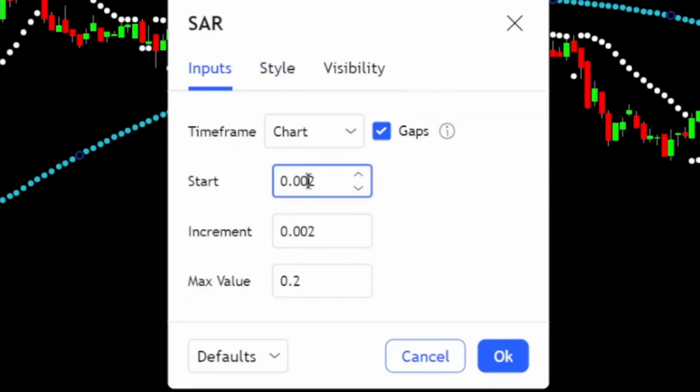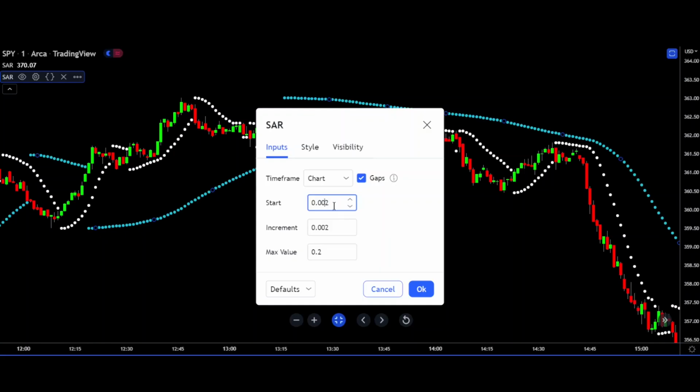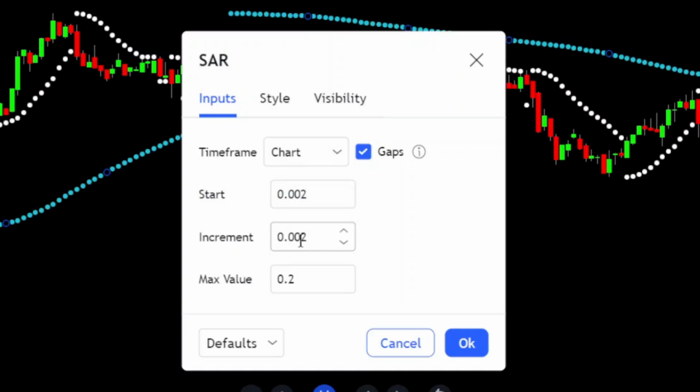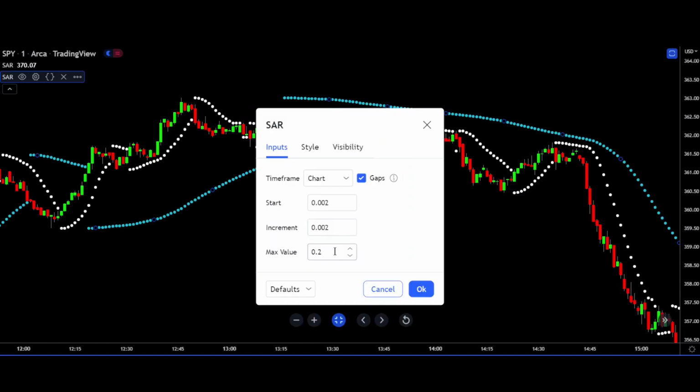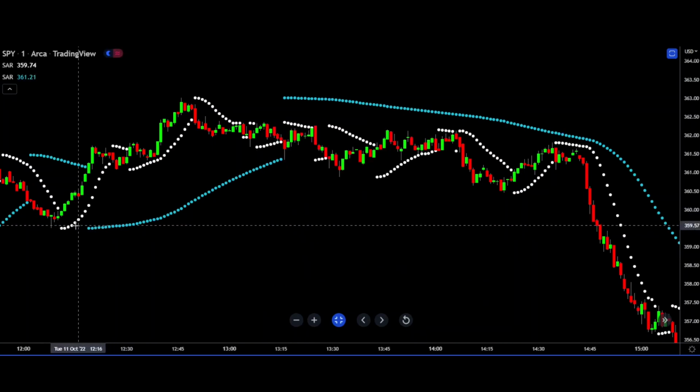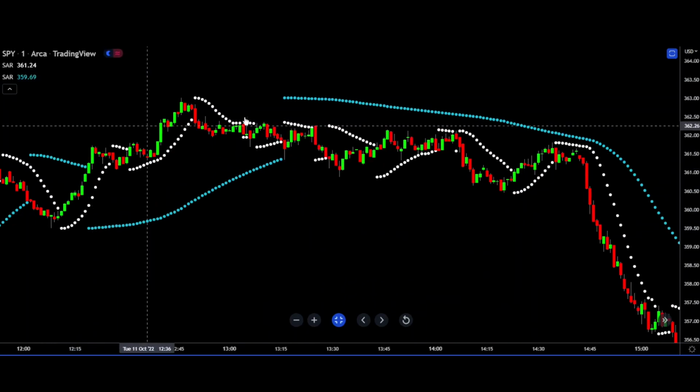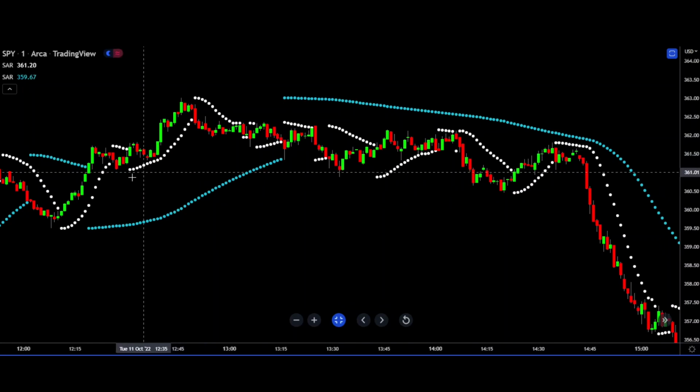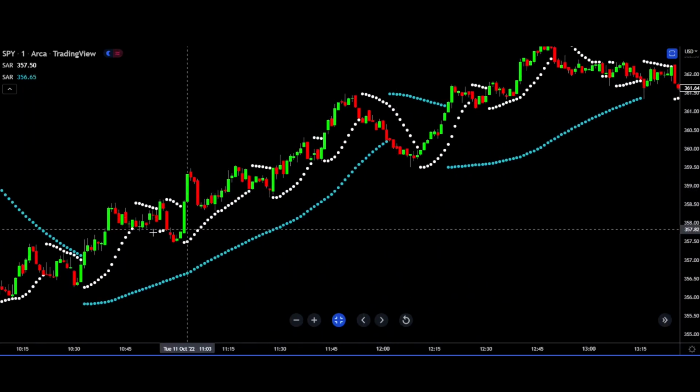Let's take the second one. And the second one, what we're going to do is we're just going to add an extra 0 in there. So it starts like that. We're going to add an extra 0. Same thing for this one on the increment. It starts like that. We'll add an extra 0, and we'll leave max value alone. So what this does is we have a trend that'll start off of a smaller trend, and then it'll either continue or not. That's the entire thought process behind this.